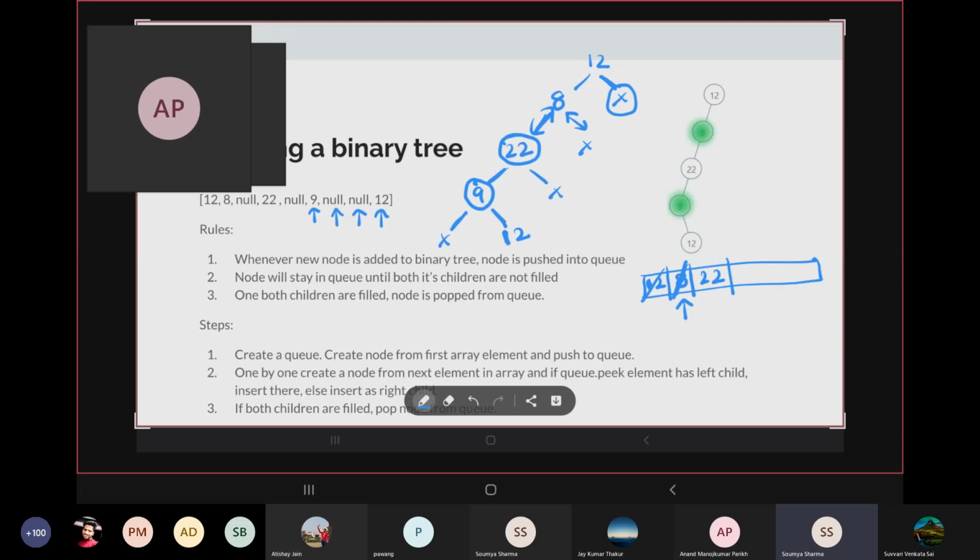So again, the rules are that whenever a new node is added to the binary tree, this node is pushed into the queue. So when we added 22 over here, we pushed it to the queue. A node will stay in the queue until both of its children are filled. And once both the children are filled, the node is popped from the queue. And the steps are simple: you start by creating a queue, create a node from the first array element and push it to the queue. One by one, you create a node from the next element in the array. If the first element of the queue has no left child, you insert there, else you insert it as a right child. And once both children are filled, you pop it from the queue.